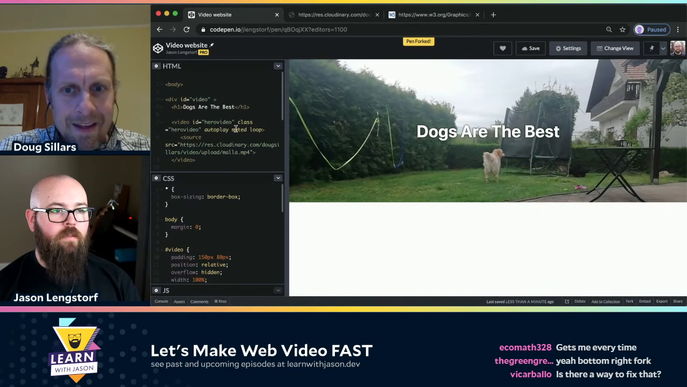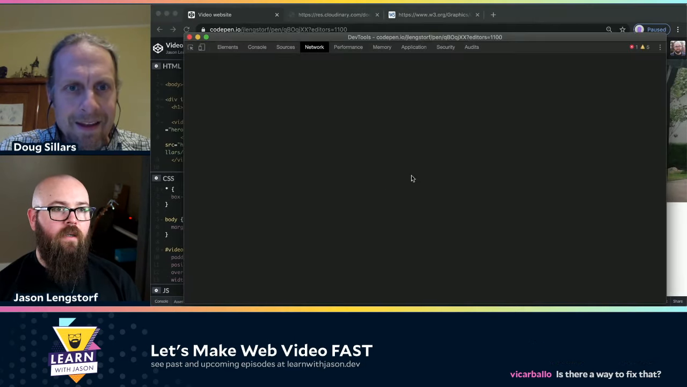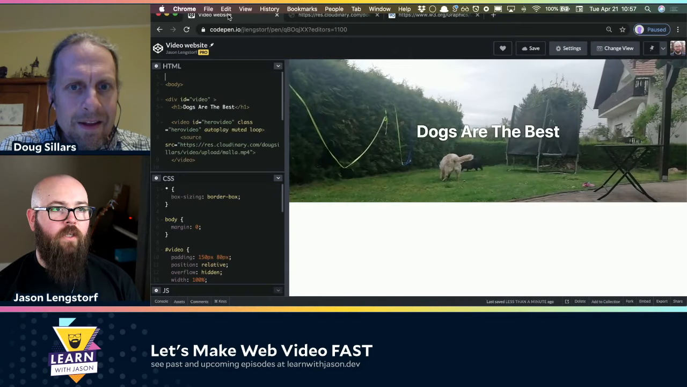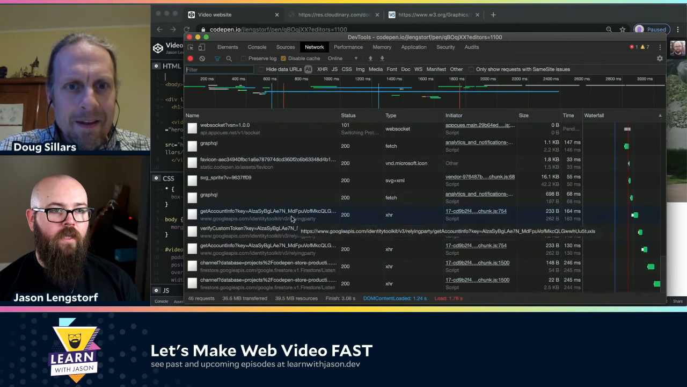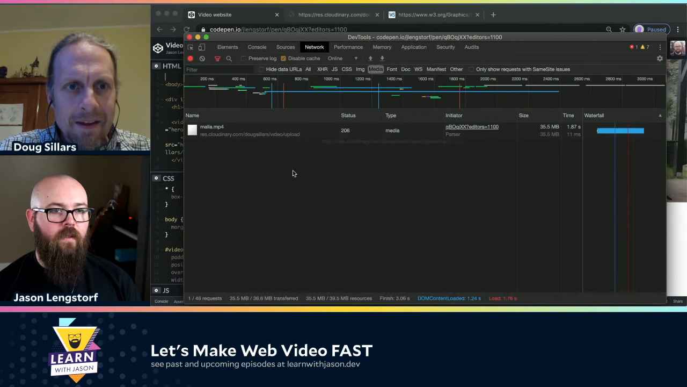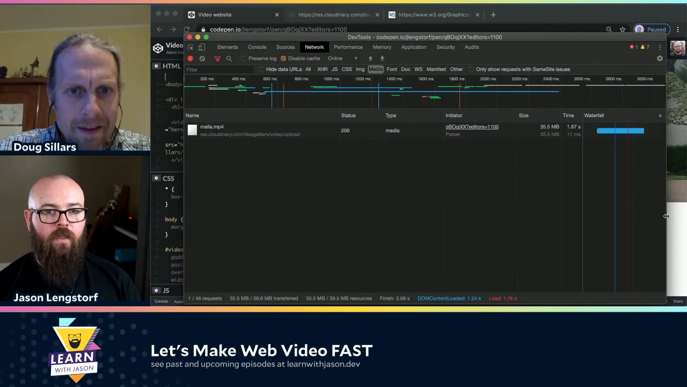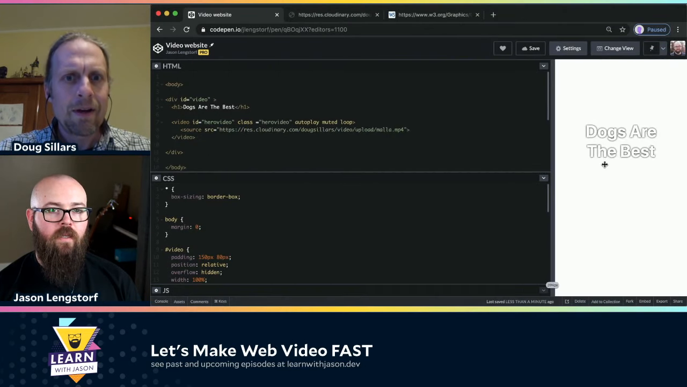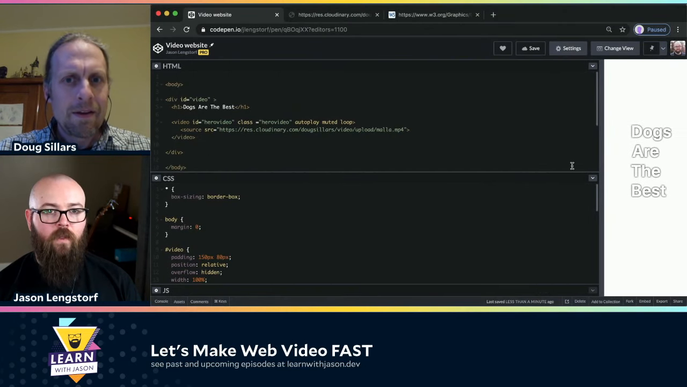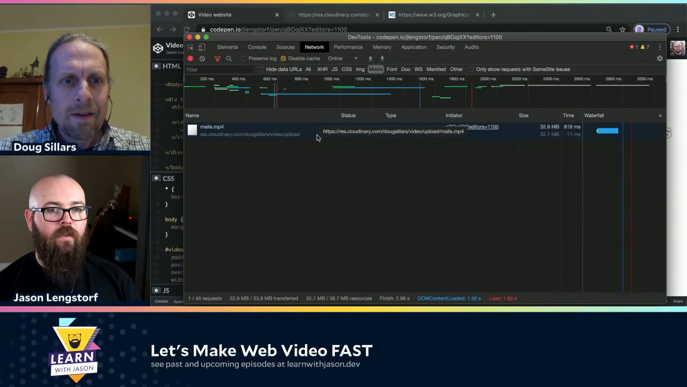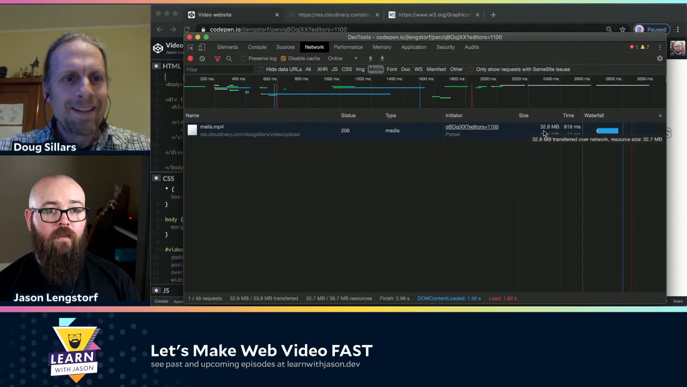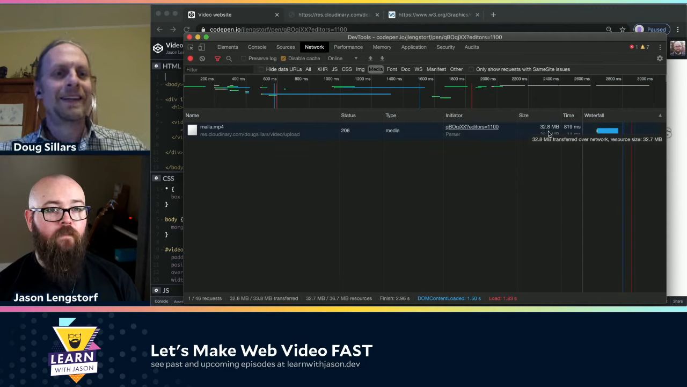Okay, so here's my fork, and I can refresh it, and it doesn't break on me. Here we can see that the video loaded, and that makes sense because the video is visible. But if I make this really big, or I make the window narrow, and I reload, it is still downloading that video. Ooh, that's rough. And it downloaded the whole thing. Yep, because it's auto-playing.